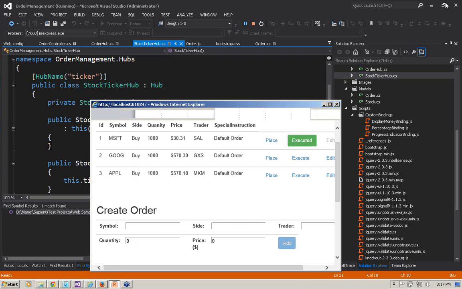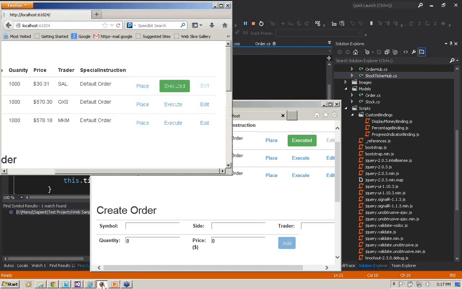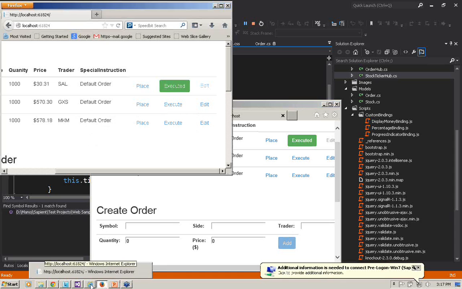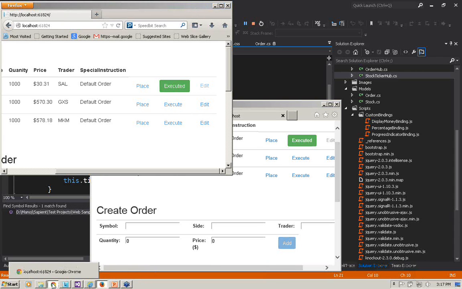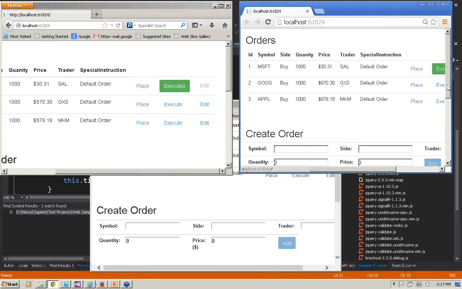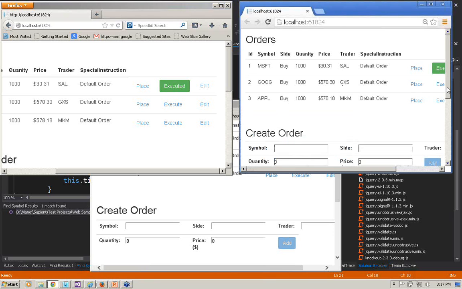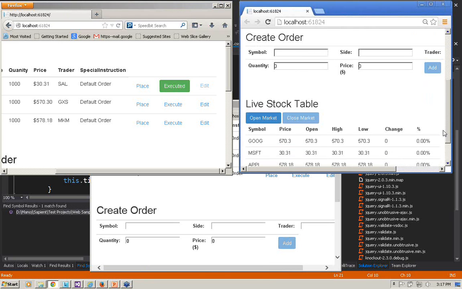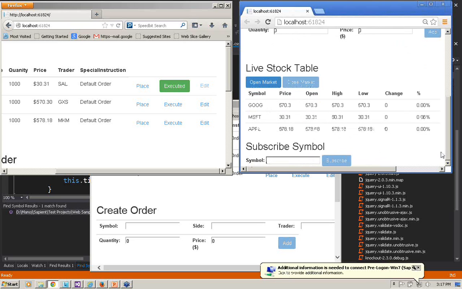So let's look at the demo of how we have implemented broadcast and pub sub model in this application. Just to give you an overview, this is a typical order management system and a stock ticker kind of application. The idea here is that a user subscribes to a symbol, and only that user will get real-time prices for that subscribed symbol.